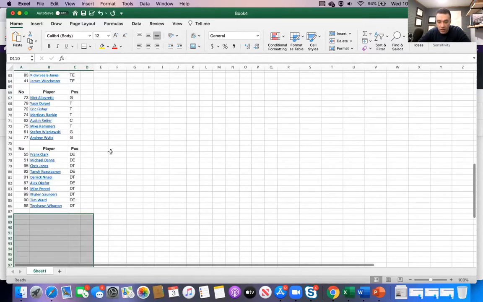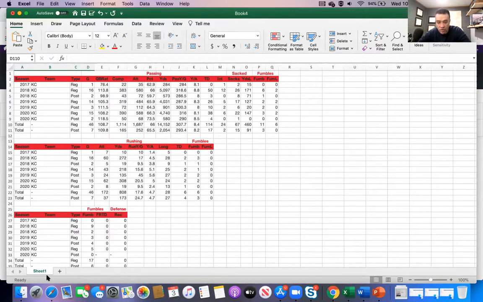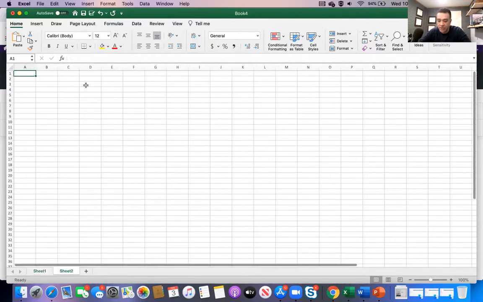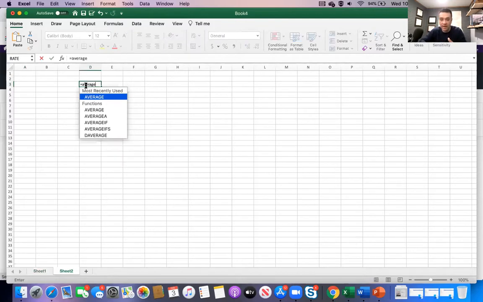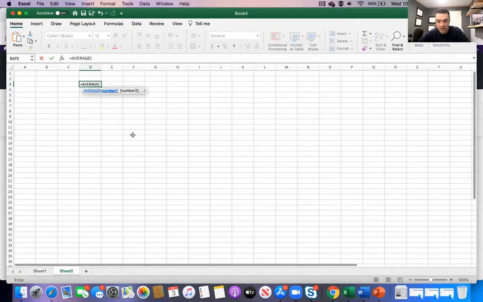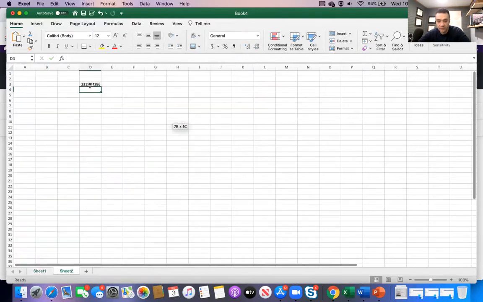So why is it important? Let's say I'm going to create a new sheet down here. I could say, I want to know his average. So this could be the part where I do the statistical analysis, the other one being importing the data. I'm going to hit average and I'm going to go back to this sheet. I could just say, what is his average for these years? And it gives it to you.